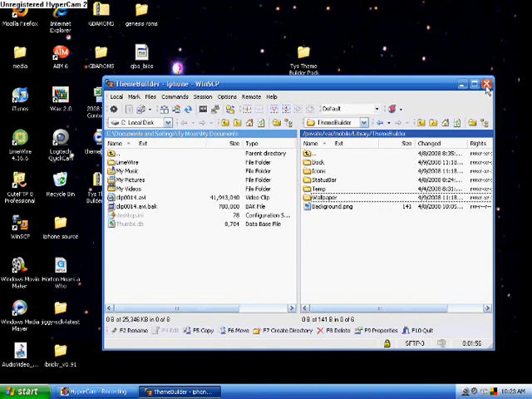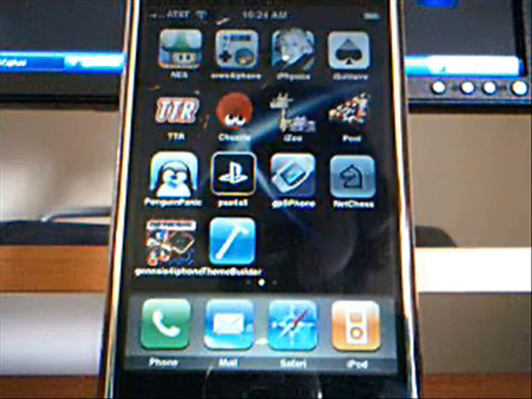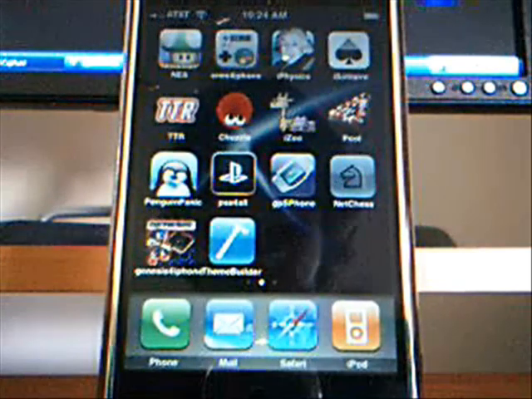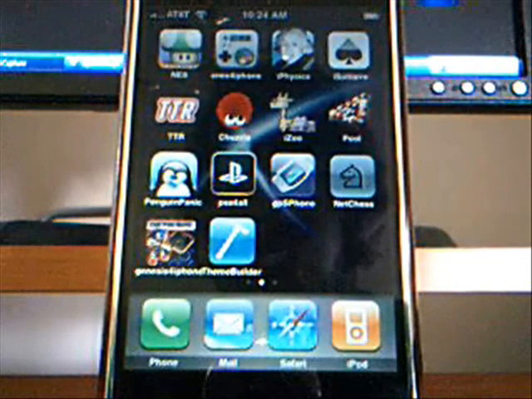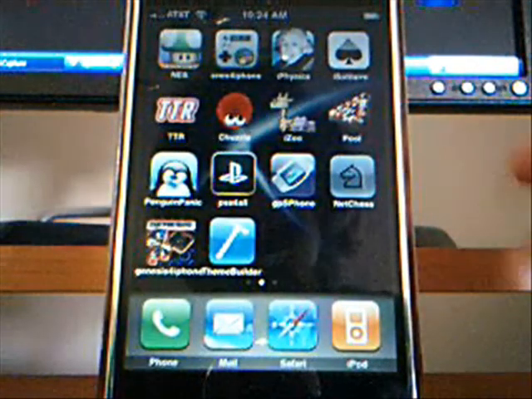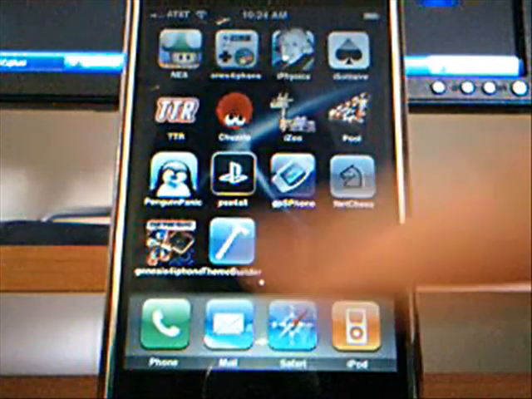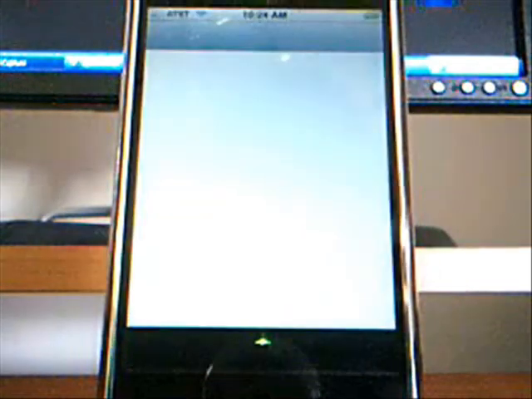Okay, now once you're done transferring all that stuff, it may take a little bit, we're going to go back to your iPhone or iPod Touch. Alright, now we're going to go back to the Theme Builder program. You may have to turn your iPhone off and turn it back on if you don't see some of the stuff. I would recommend just turning your phone off and back on after you do the SSH. Okay, so open up Theme Builder once you're done with all that.